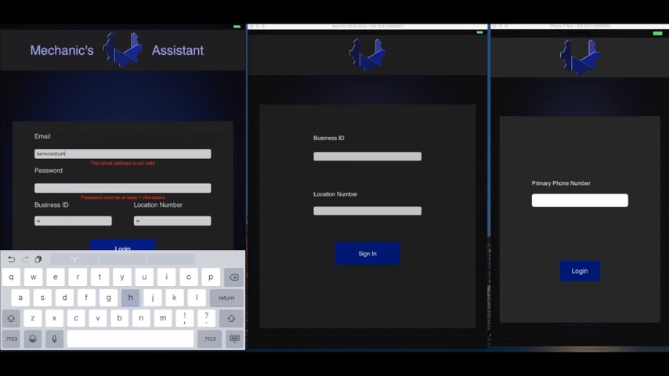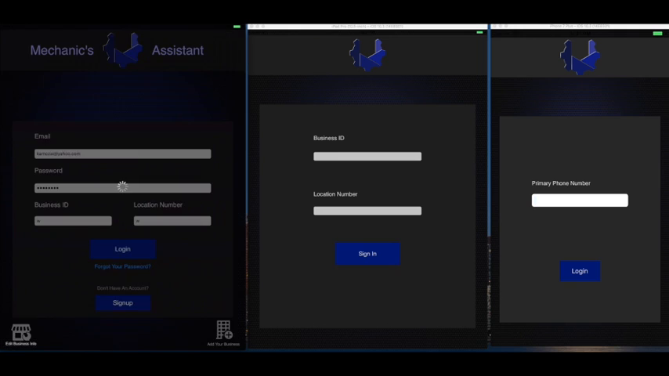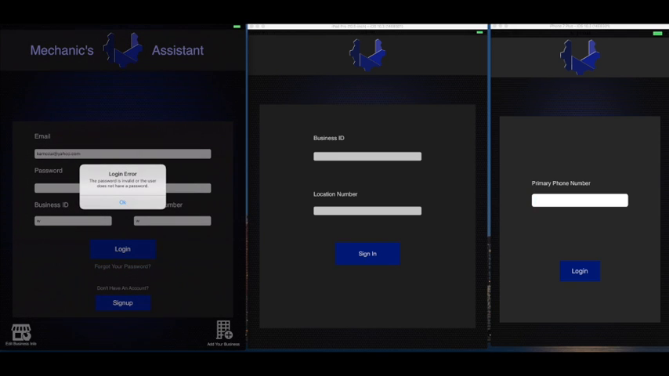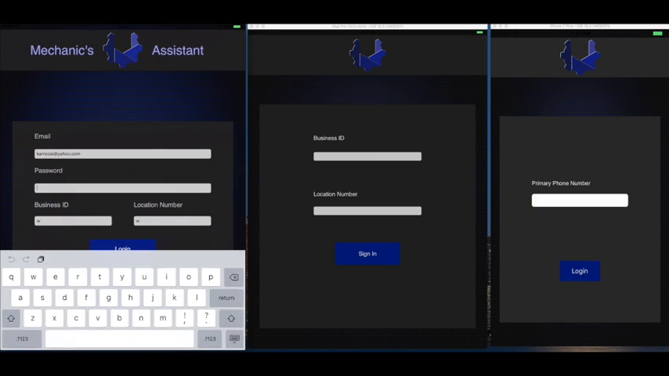So I'll actually enter my valid email. And on the password field, I will enter a 7-character input. However, it's not the correct password, so let's see what happens. You see you have a login error here, that the password's invalid, or that the user doesn't have a password. So that means we're going to have to enter the correct password associated with this email address.